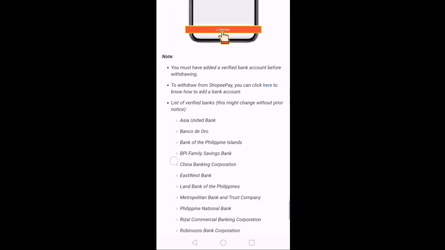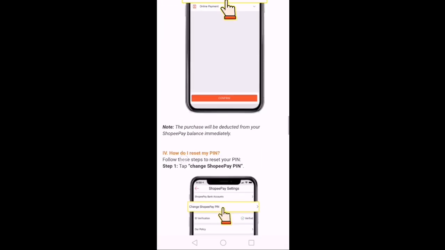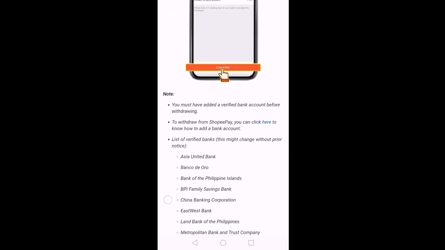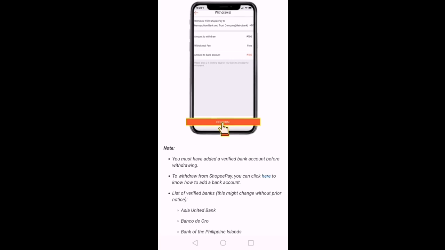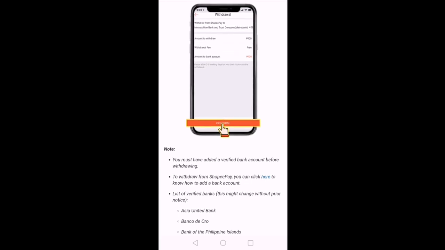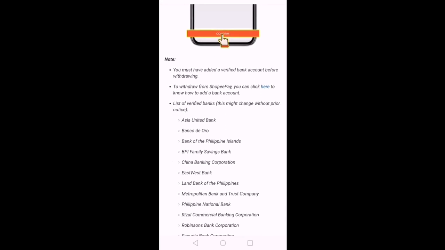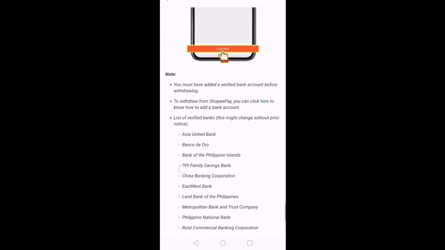Tapos, dito naman, yung iba pang mga questions nyo, how to withdraw from Shopeepay, tapos, meron pa dito how to change your PIN. So, basta sa withdrawal naman, halimbawa, meron kang nailagay na malaking amount pero gusto mong i-withdraw, you must have an added verified account before withdrawing. And then, to withdraw from Shopeepay, you can click here to know how to add a bank. So, yung mga list of verified banks nila ay ito. Yung mga nakikita nyo dyan. And then, this might change without prior notice. So, yan.